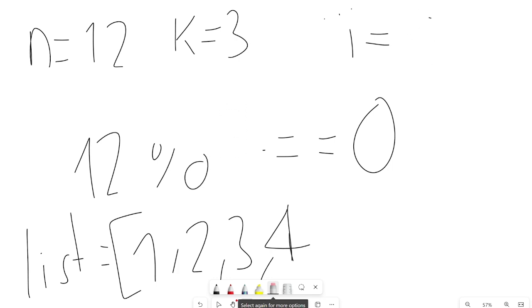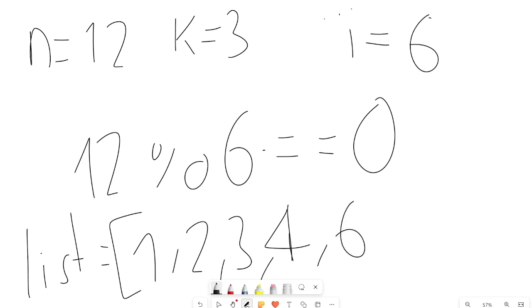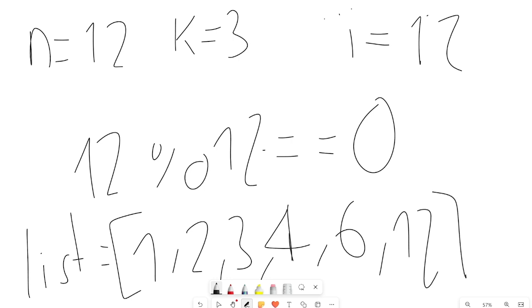Can we divide 12 by 6? Yes, 12 modulo 6 is equal to 0. It divides into 2. So we push 6 to the list. And so forth. The next will be 12. So the final value will be 12. And 12 can be divided by 12 one time with modulo 0. So we have 12 in the list.